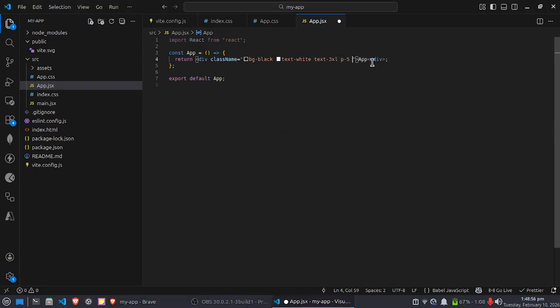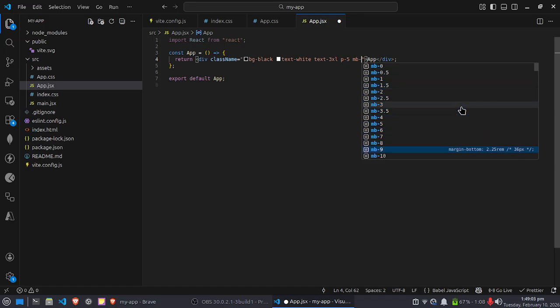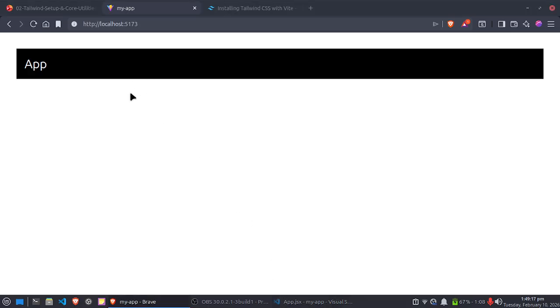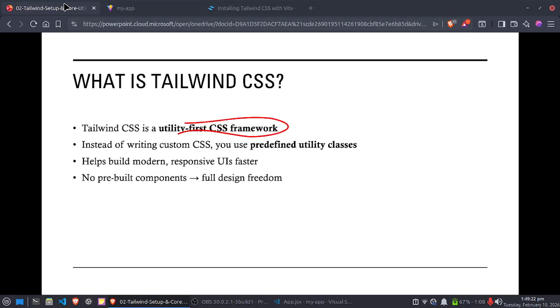So next is the margin. I can also give the margin bottom, margin top, margin right, means all the sides. And here I say margin 9. What happened? Margin 10, let's say. So see, it means margin bottom, there is no issue. There is no use of this, but margin gives the complete. So these are the basic utility classes.